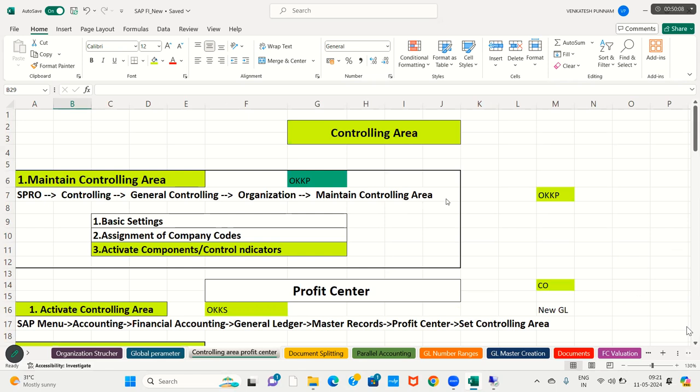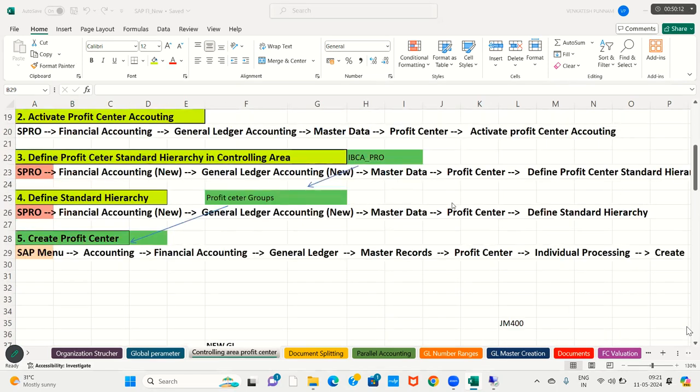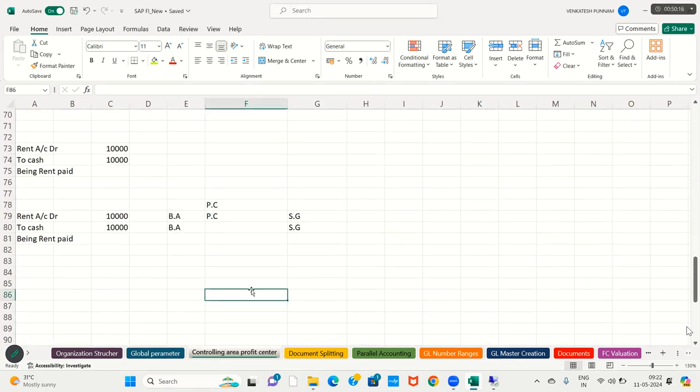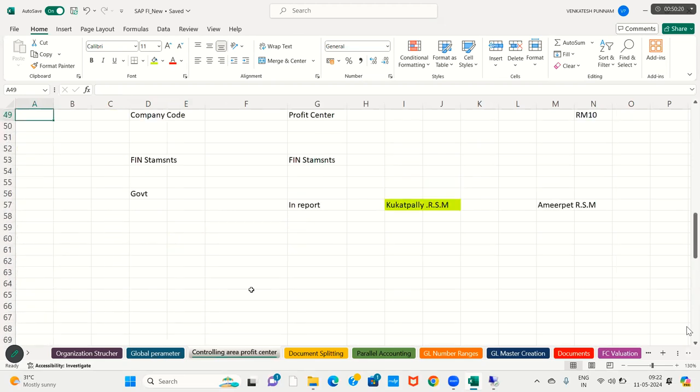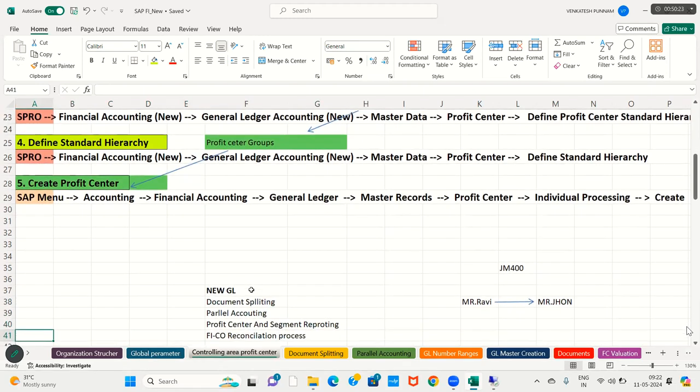Note it down, everyone. So global parameters is completed. Document type and number ranges will come later. Put the heading of new GL concepts. First concept is document splitting.